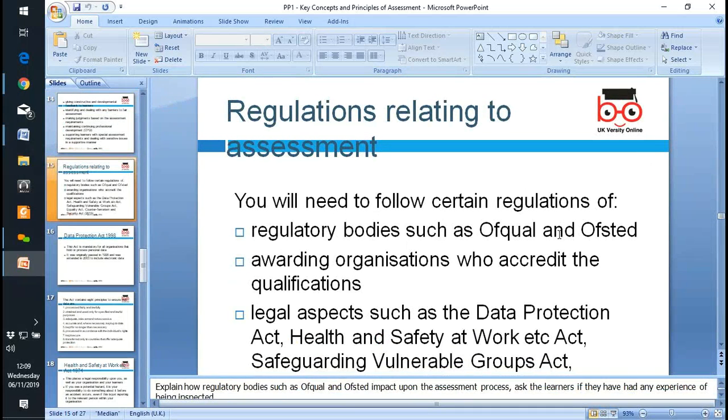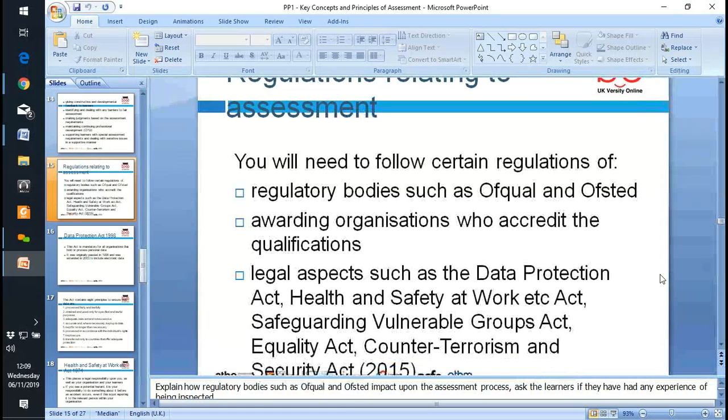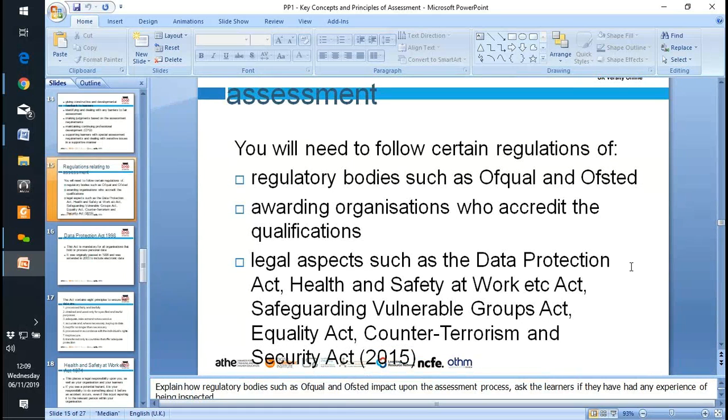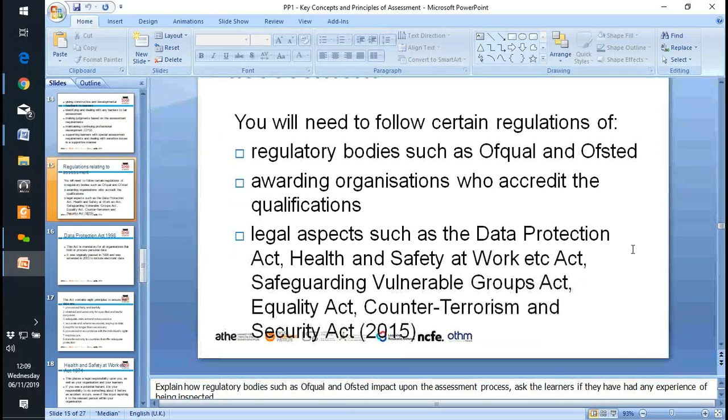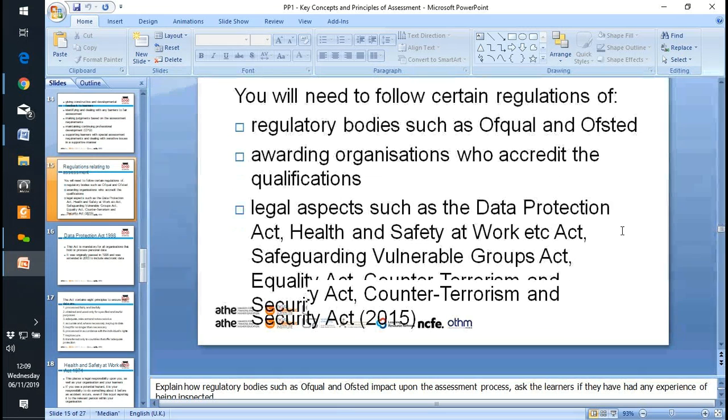Okay. So you'll need to follow certain regulations of the regulatory bodies such as Ofqual and Ofsted, the awarding organisations who accredit the qualifications, legal aspects such as data protection, Health and Safety at Work Act, etc., safeguarding vulnerable groups, Equality Act, Counter-Terrorism and Security Act. Those are a number of areas that the assessor is involved with depending on who is being assessed and what they're being assessed doing. So not all of those will be necessary, but maybe at some stage. Okay.